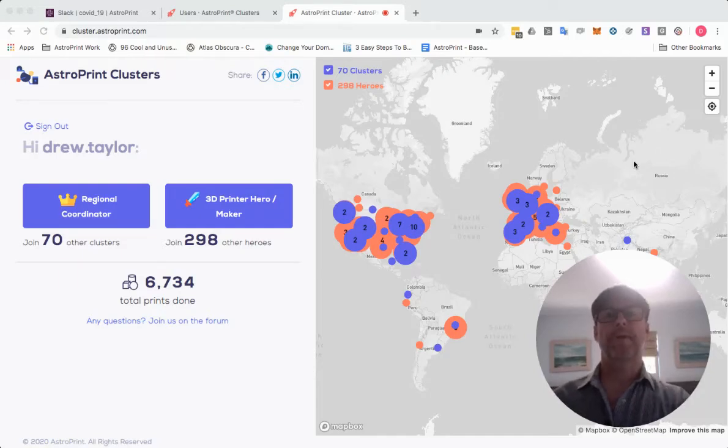Hi, I'm Drew Taylor, CEO of AstroPrint, and I'm going to give you a quick walkthrough of AstroPrint Clusters. Now, this is a software platform that enables what we call cluster manufacturing. It was originally developed to help battle COVID.